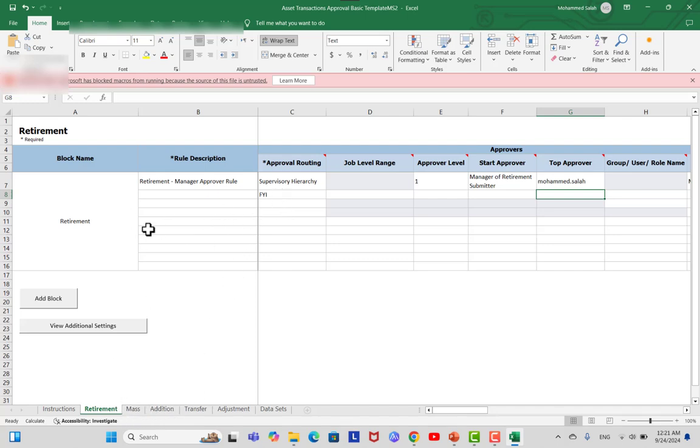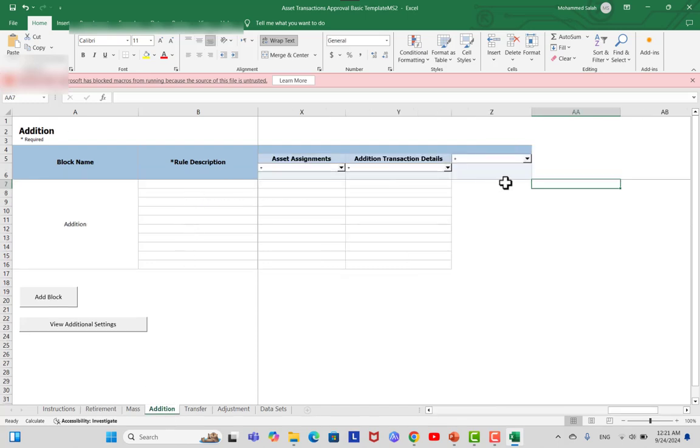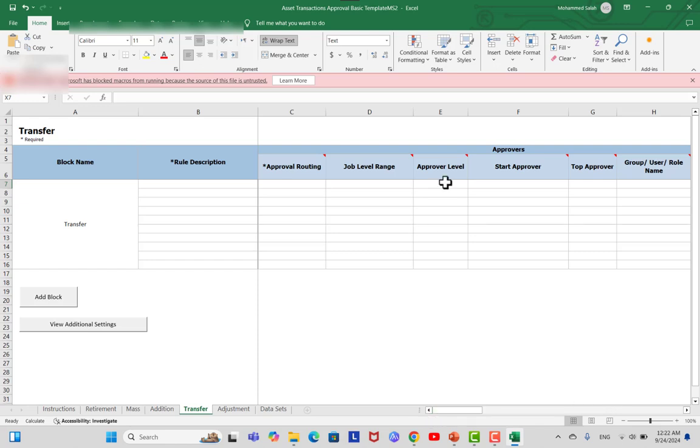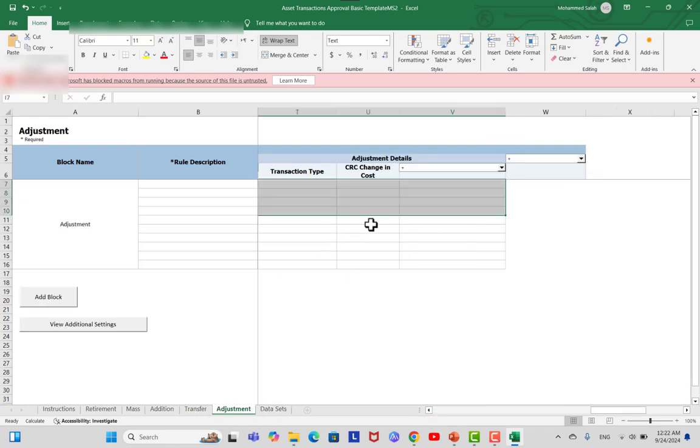Again, if you enabled it for all transactions, you can come to additions and create your additions rules. For transfers also, you can create your rules with the transfer rule attributes. For adjustment also, and so on.